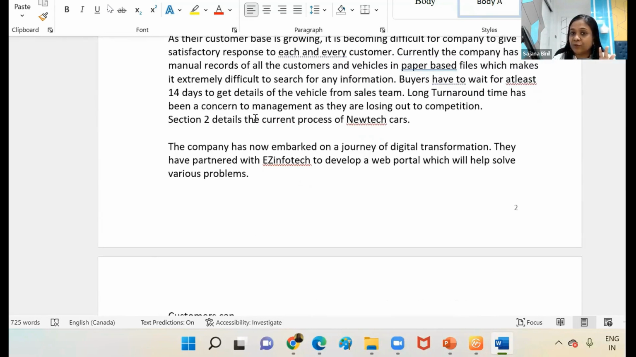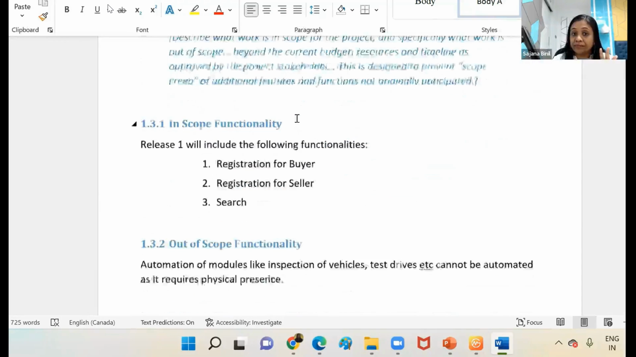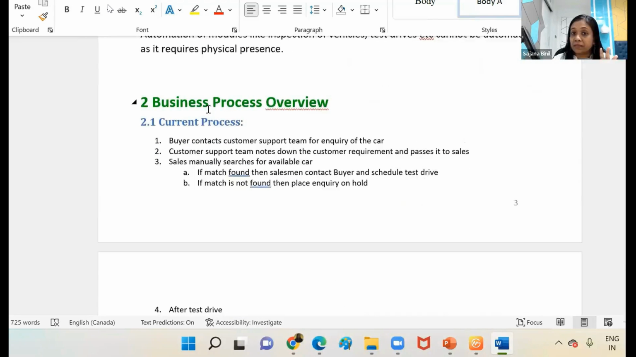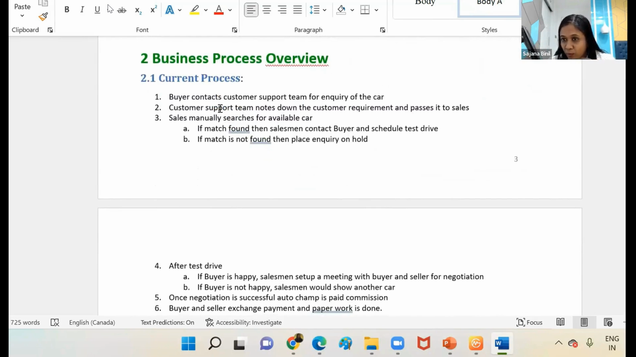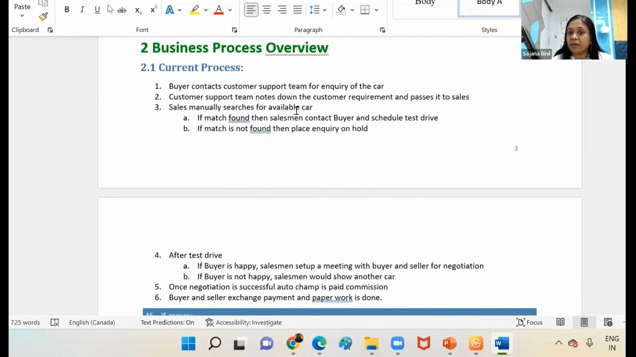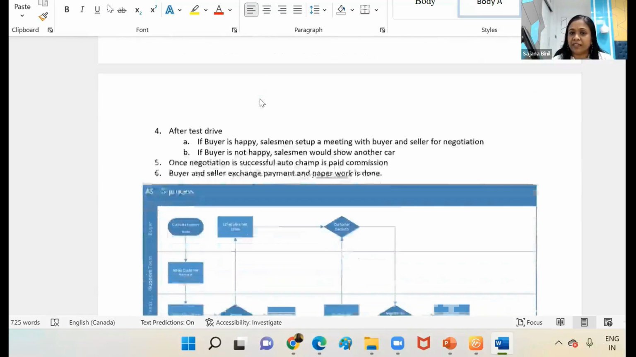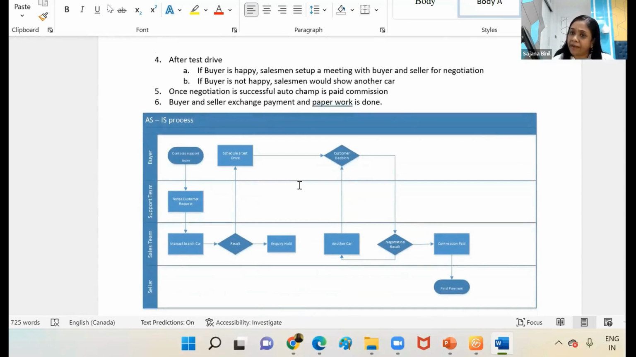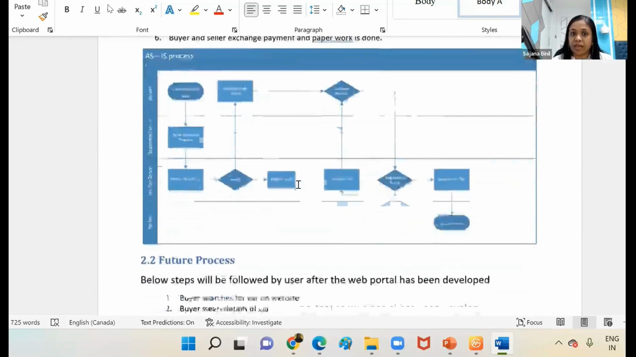So it says section 2 details the current process that New Tech Cars is following. So here in the section business process overview, it talks about exactly the process that I told you right now, that is listed over here, as to how a buyer contacts the support team, and everything has been put in the form of a diagram also, flow diagram also. I have included this.